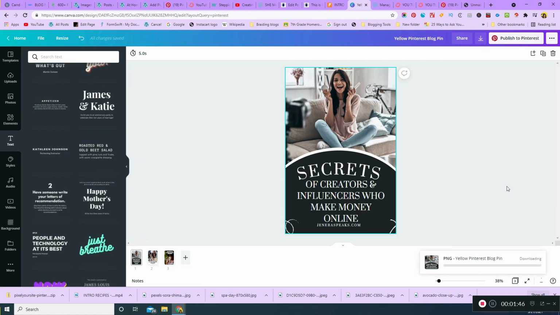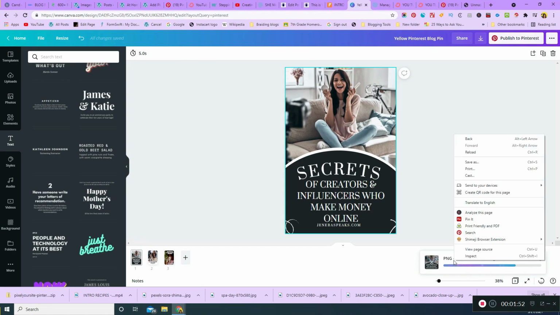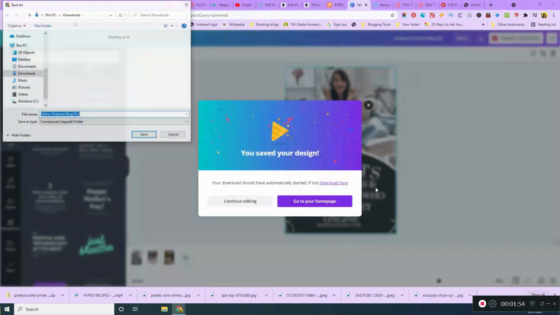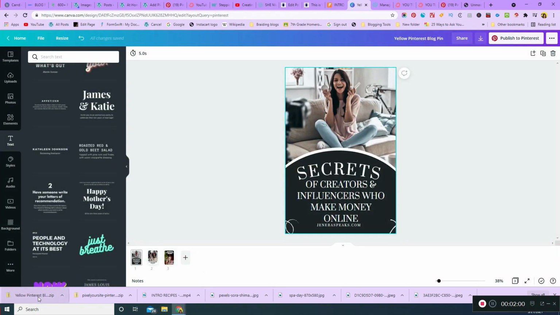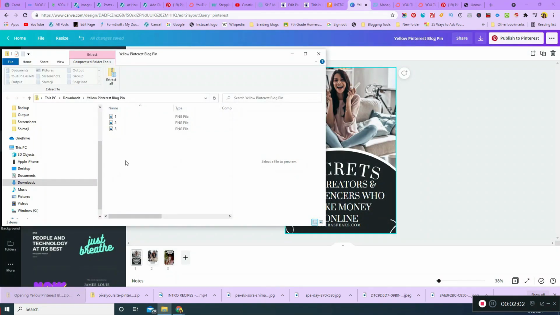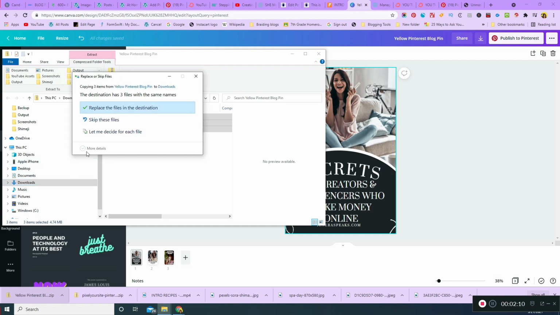Now I can download all of them all together. I'll download them all together. So it's going to download, and it's going to create a folder, a compressed file. So it's downloaded. Open it up, and when I open it up, it's going to have these 3 images. I'm going to go ahead and move these 3 images to the download folder.